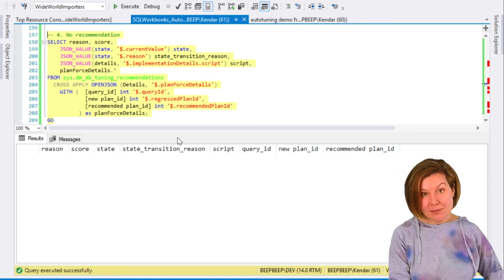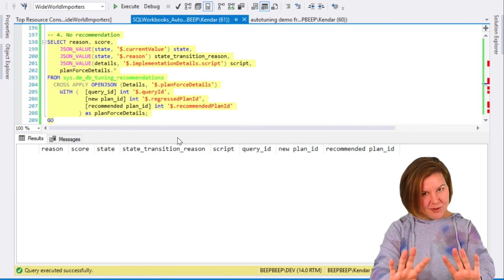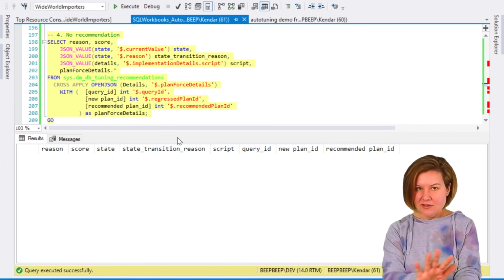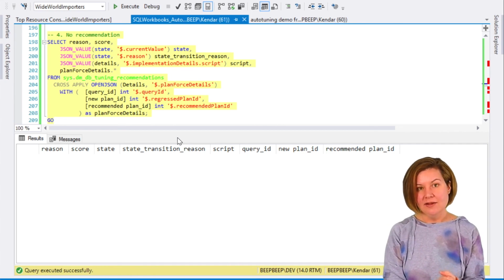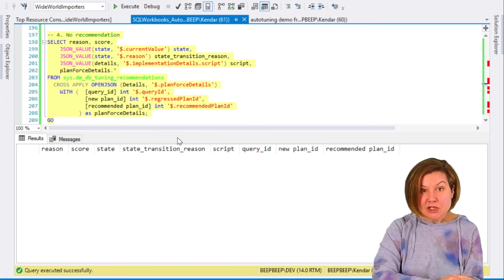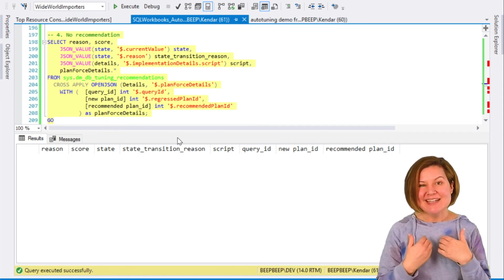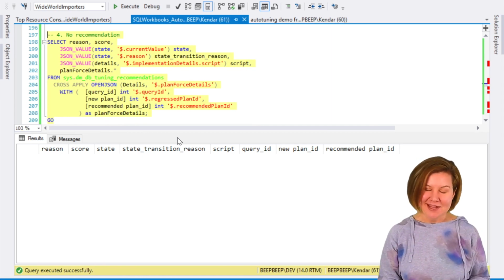So using recompile hints means that automatic plan correction is going to be like, whoa, I'd better not touch that because you said you want recompile. However, I myself as an operator can manually force a plan, thereby overriding recompile because I, as the user, am making that decision.